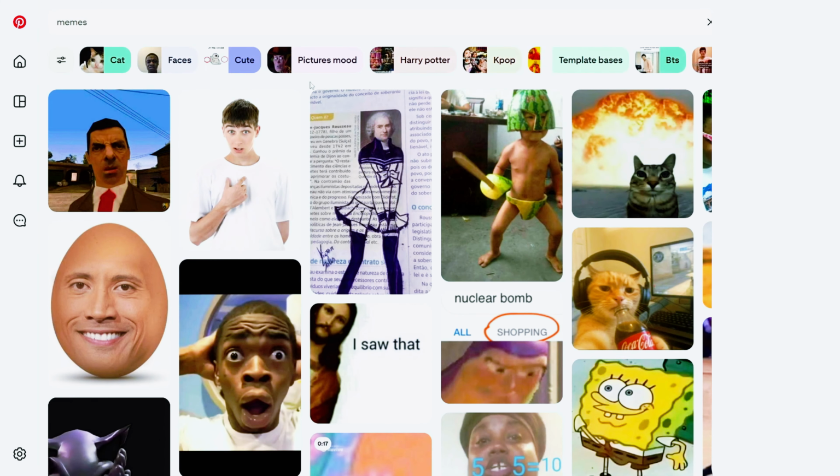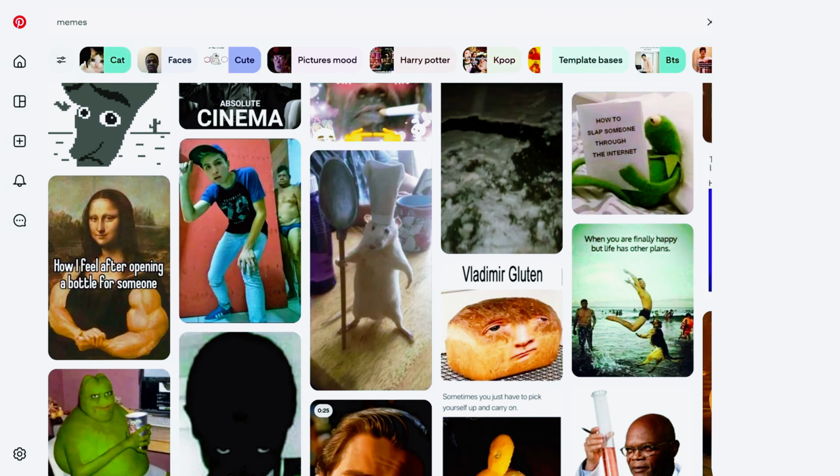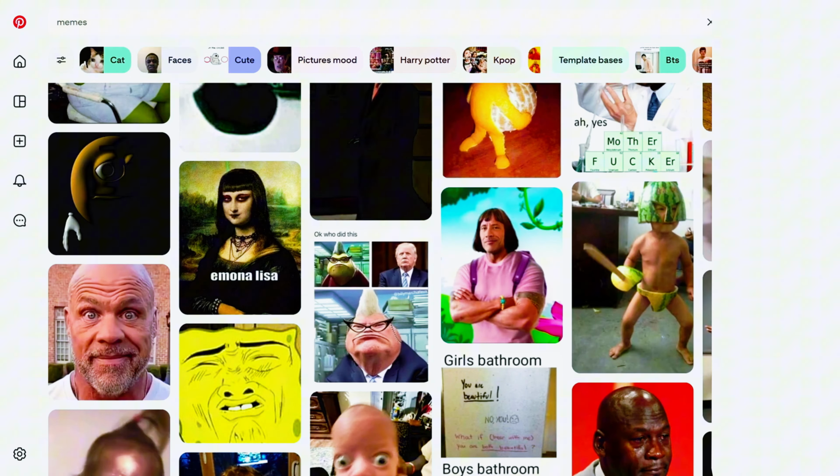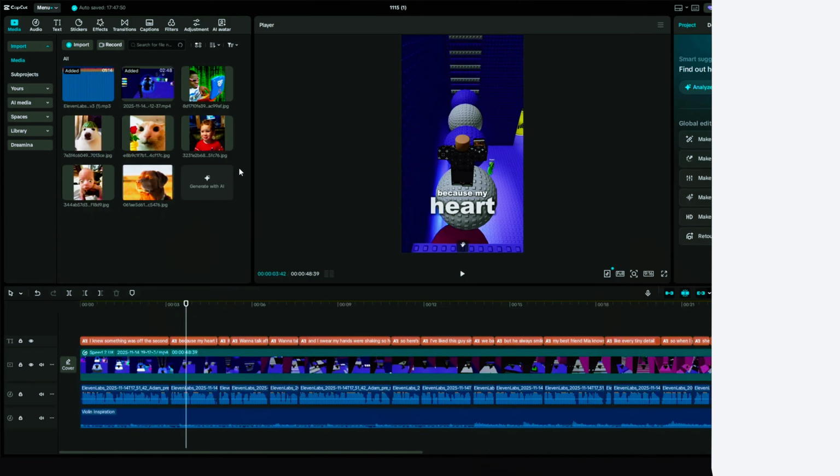Start by opening Pinterest and search using the keyword memes. Once you do that, you'll see tons of popular and trending memes. From here, grab around 10 memes so you have enough to cover your entire video. This part is completely up to you, so pick the ones you like the most. When your memes are ready, import them into the media section.